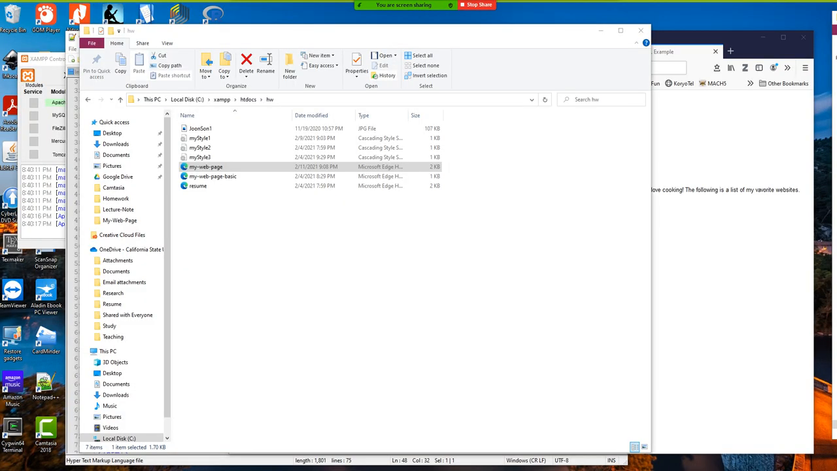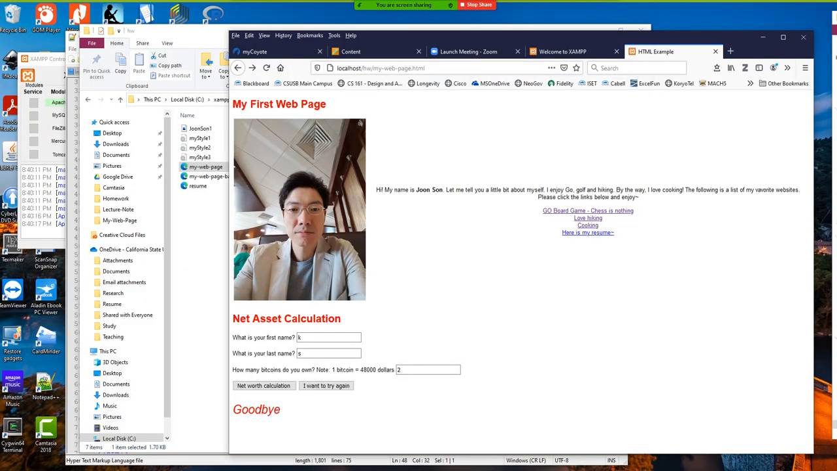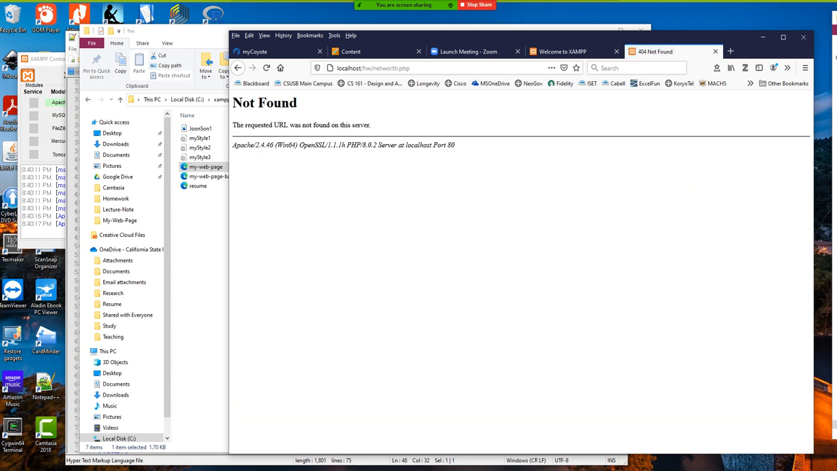Okay, so let's see. Now, right, we're done, right? So let's say I'm going to type Kevin Snow, and Kevin Snow has 2 Bitcoins. So when I click net worth calculation, it'll say not found.